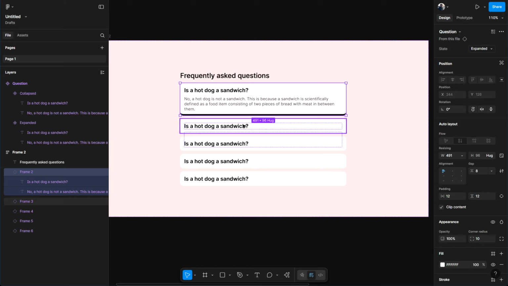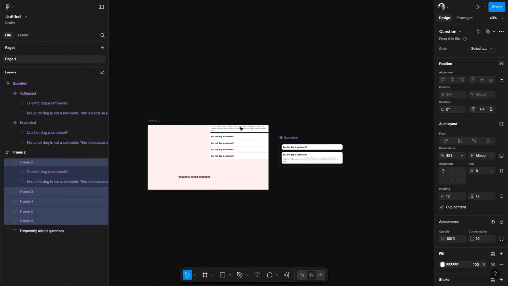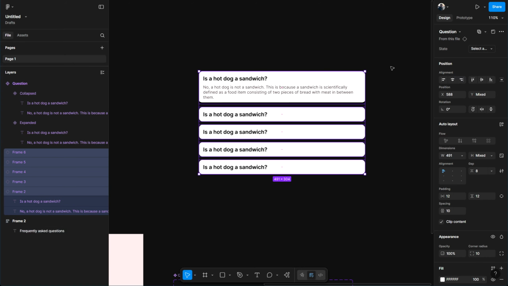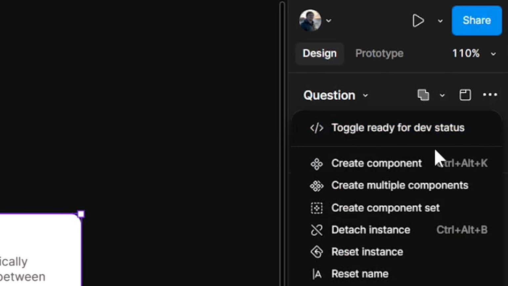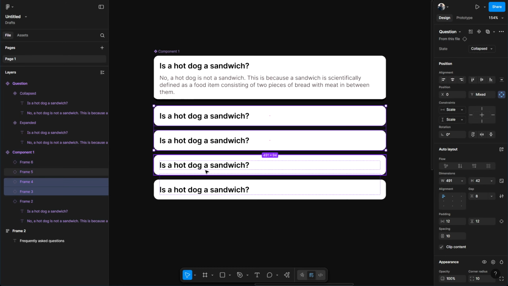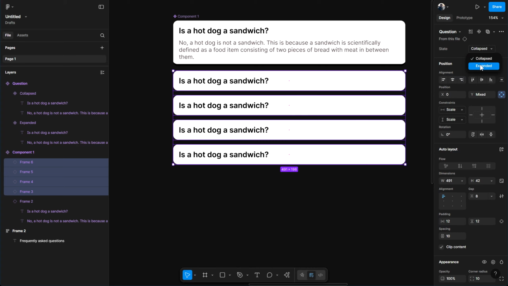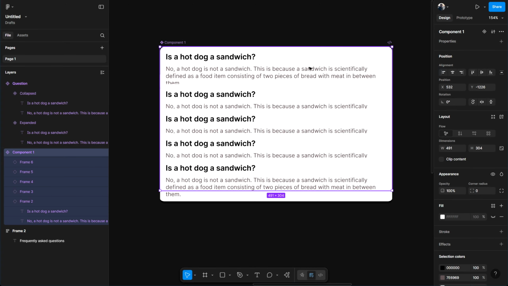So we're going to take all of our questions. We're going to pull them out. And with everything selected, we're going to make another component. I'm going to select the remaining questions that aren't expanded. I'm going to expand them and also make sure that they are spaced properly.